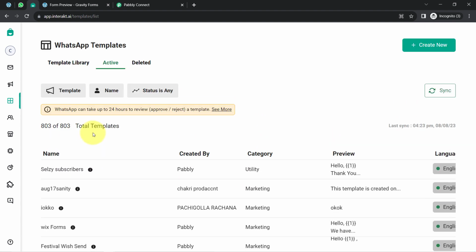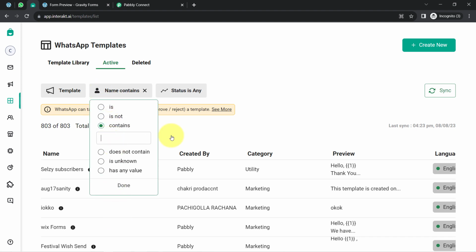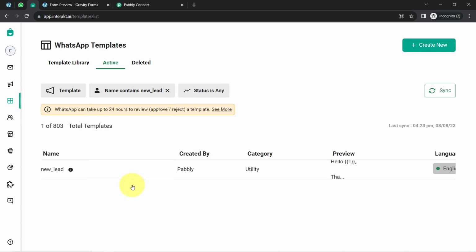So firstly I'll show you my template. The name of my template was new lead, okay. So let me search for the same, and I have already taken the approval of this particular template, and here you can notice it is already approved, okay.